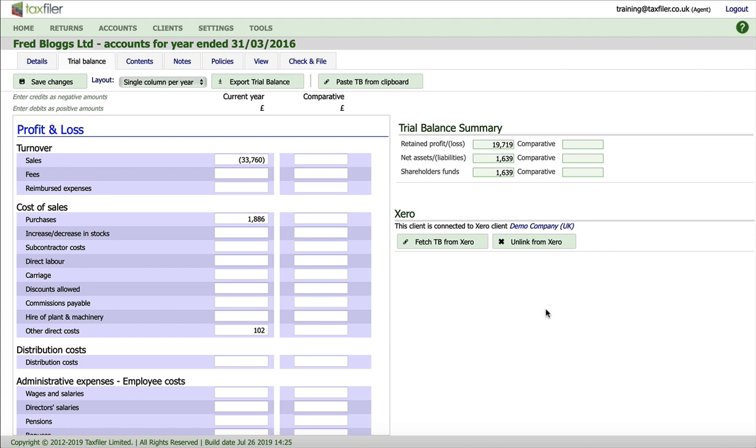I'm just going to share with you 5 quick tips regarding Taxfiler and limited companies today. So nothing to do with sole traders today, we're basically on limited companies. As you can see, I've got my Fred Blogs Limited company here and I'm in my trial balance tab. You'll see all the figures are entered for the accounts.